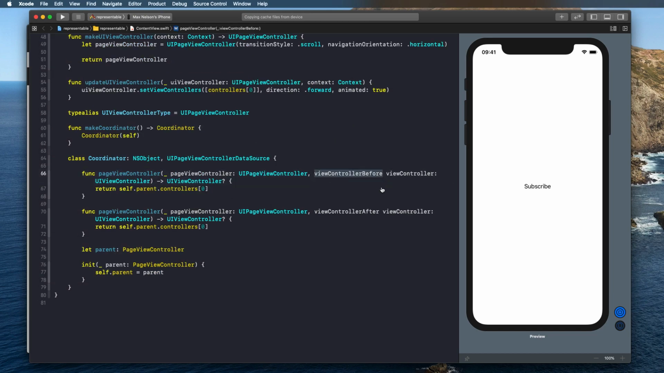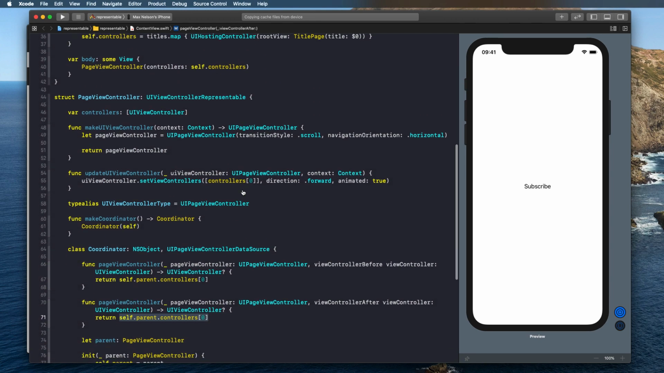Okay, so viewControllerBefore you can think of as the controller that's before subscribe. So if we swipe left, we're now at the controller before. So essentially what we're doing is we're providing this method with that controller. So if I were to return parent.controllers at 0 and swipe left, it would show subscribe again. And then if I were to go here, viewControllerAfter, and swipe left, the one after it would be subscribe because we're just returning the same controller. So let's go ahead and set that up so you can see that.